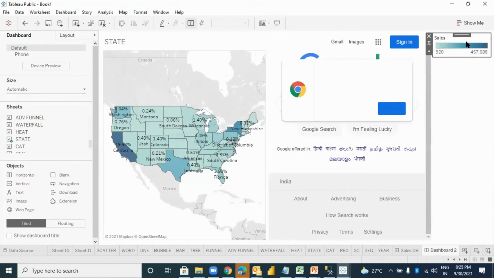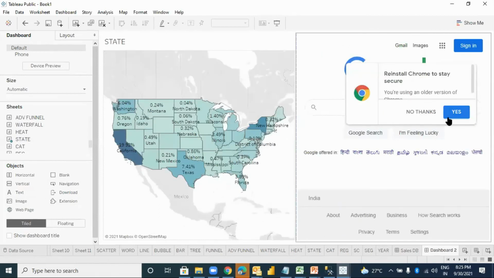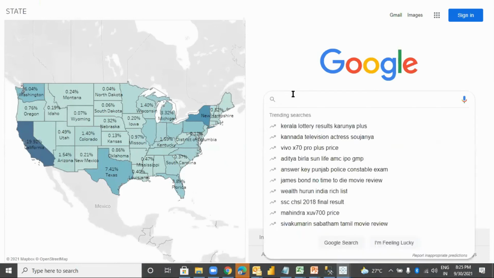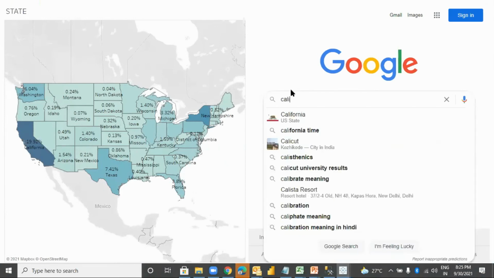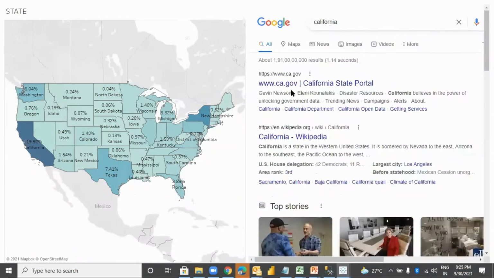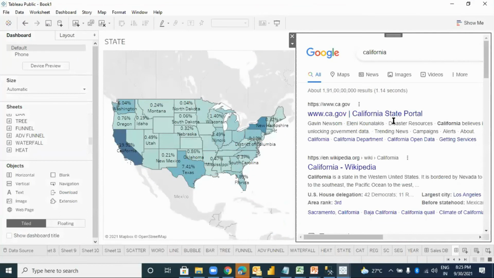and I don't want this card. I can close this card. No thanks. So here you can see in your dashboard, along with the visual, you are also getting the web page. So if you wanted to search for something, or if you have your company website or anything which you want to put over here in the web page, you can get that also over here, right? I will say like California. So you can see you will be getting some details about it. So anything if you want to search, you can search over here. So I just wanted to show you that you can put a web page over here within your dashboard.